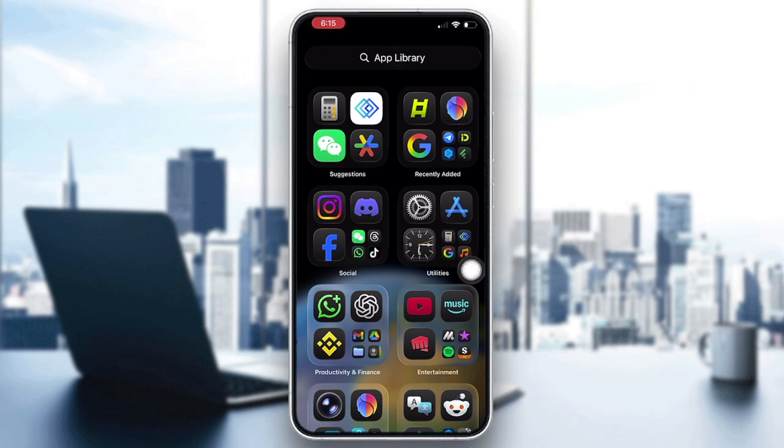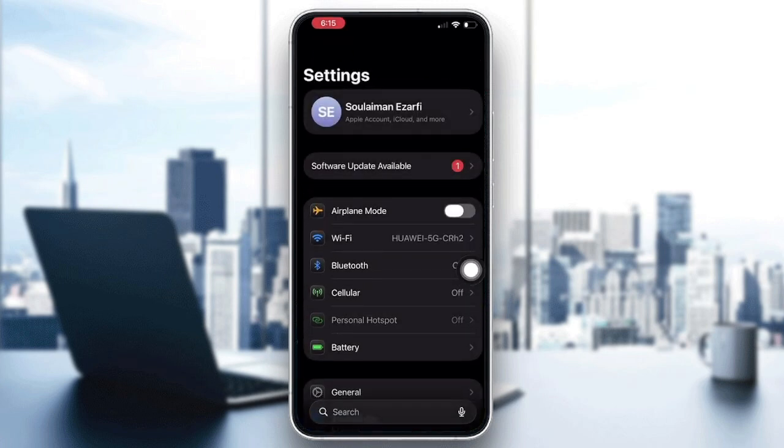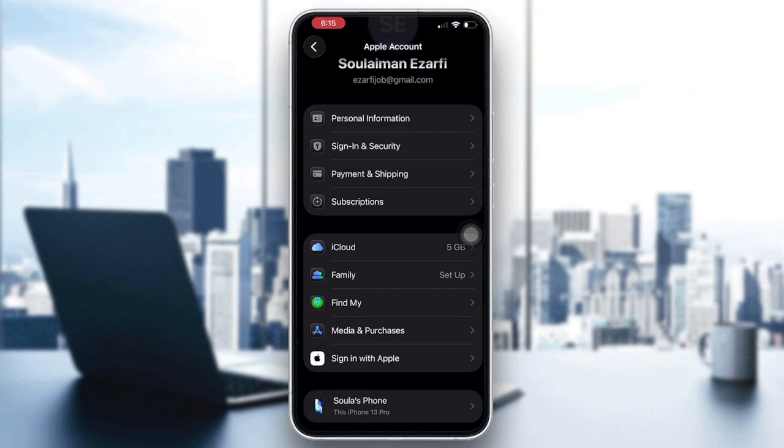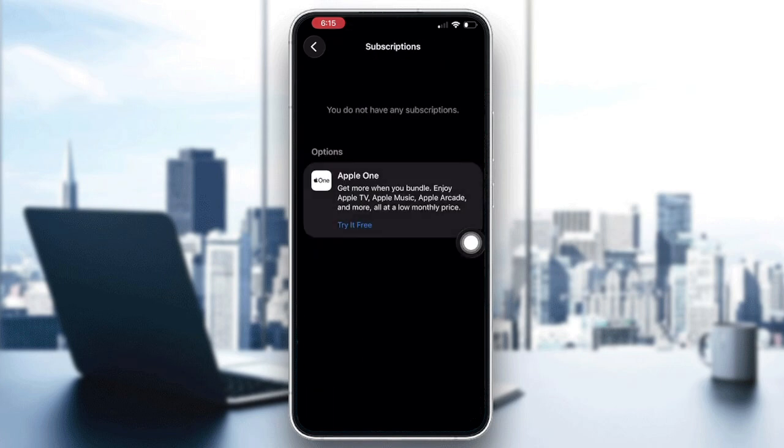So go ahead, tap on your device settings, and then tap your Apple ID or your name at the top. When you tap it, you will be able to see the subscriptions option right here. Okay, it's the fourth option. Once you tap it, you can select Ladder, and you can then change the plan if available, cancel the subscription, and see the renewal date.